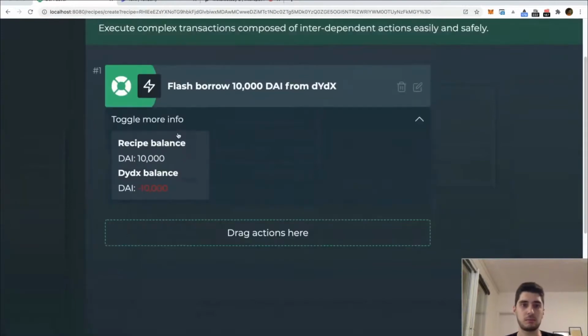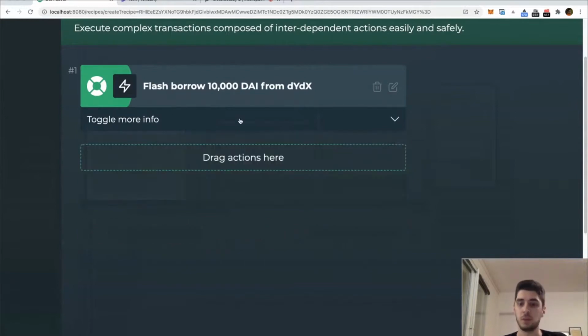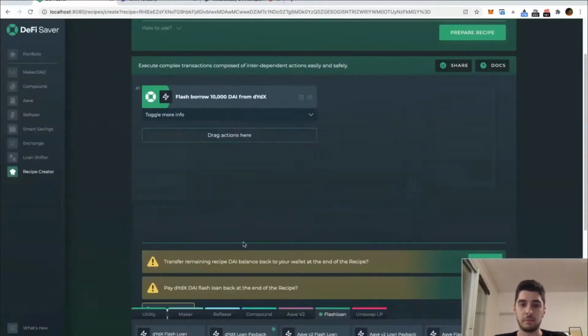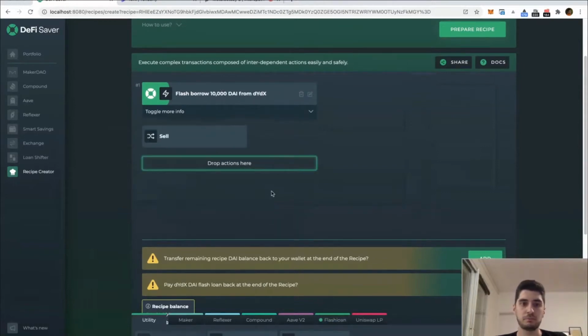I hope you can see this. So I have a balance of 10,000 DAI on my recipe. You can think of the recipe balance as a temporary balance. And then I have a negative balance, obviously, at dYdX because I flash borrowed 10,000 DAI. So what I want to do is, first off, sell the borrowed DAI for ETH.